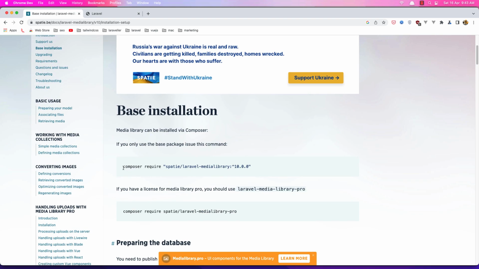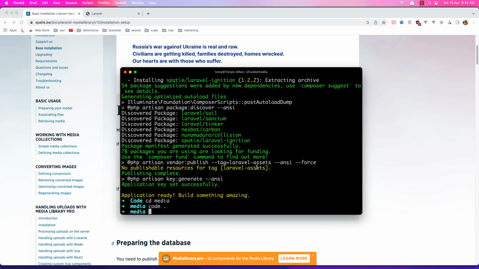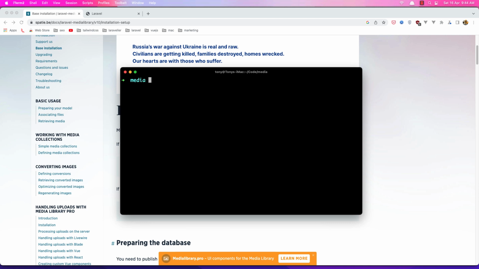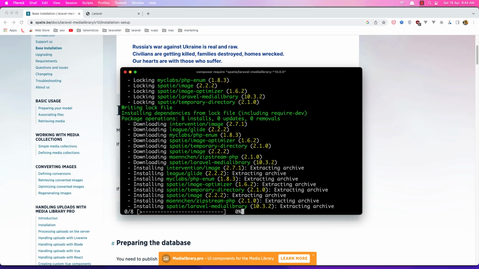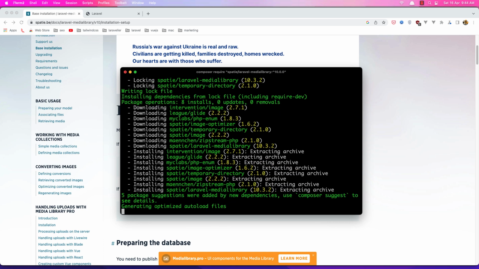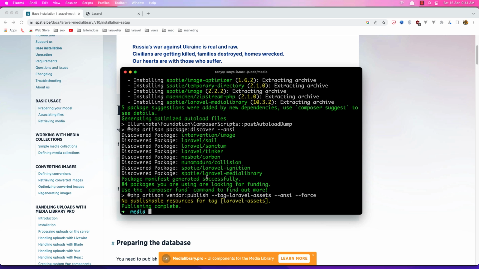And we need to run composer require spatie/laravel-medialibrary. And right now we have version 10. So let's copy this command, go to the terminal, cd into the project, paste that command in and hit enter. Okay.